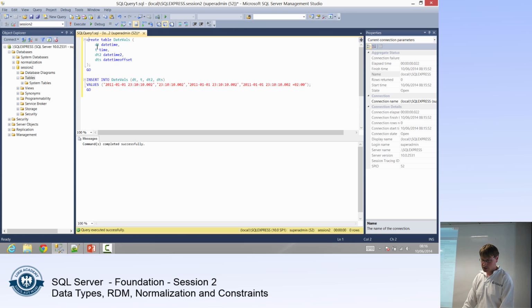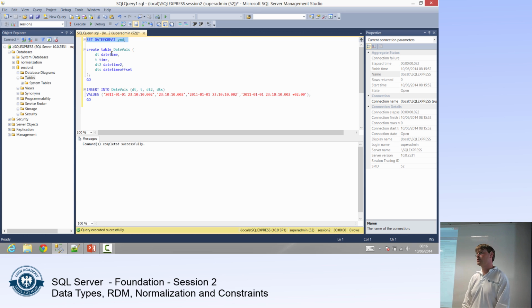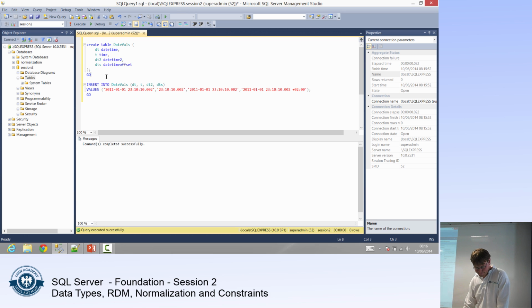SQL Server also allows us to define what date format we're going to use with a setting called set date format, and then we specify year, month, date. We can instruct SQL Server to basically reverse this order. Americans, for example, would do something like that. They would put day and month, which is daft. Anyway, so can we create this table?